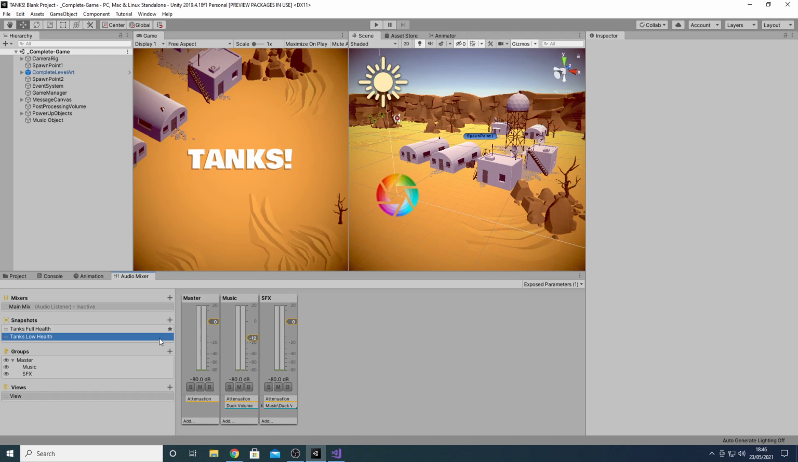Great, now that we have a new snapshot, we need to give it, and our original snapshot, different values for our music group. The way we do that is by selecting one of them and then making changes to our mixer, so we'll start with the full health snapshot first. Click on the snapshot's name to select it. Now, any changes we make will be remembered by our snapshot.